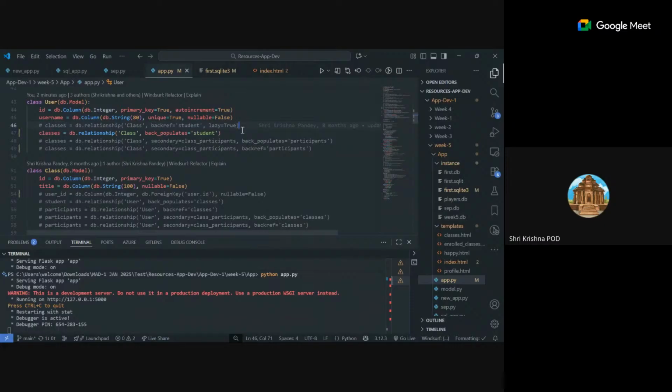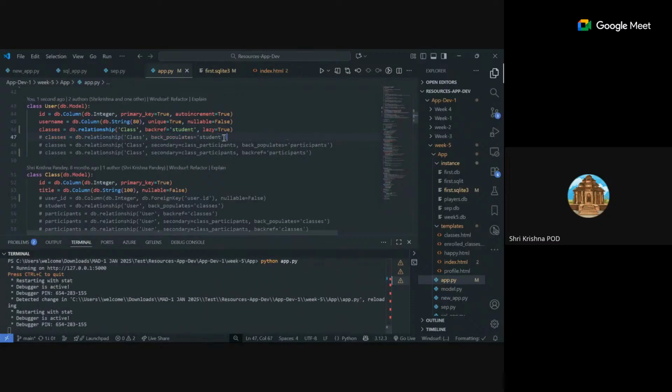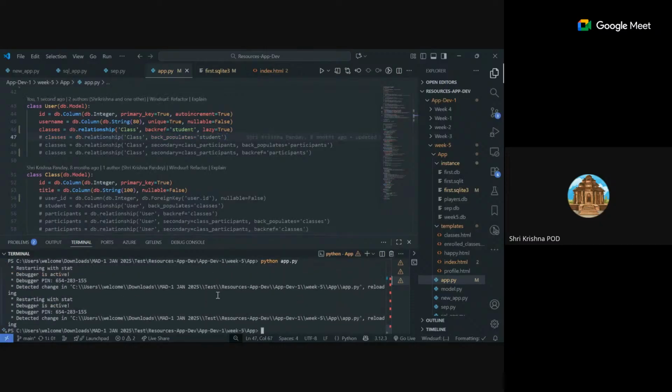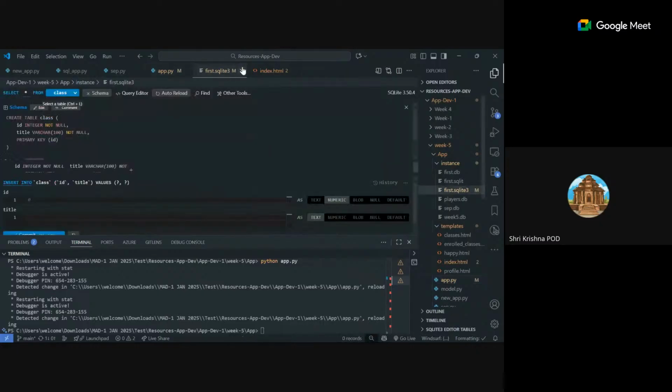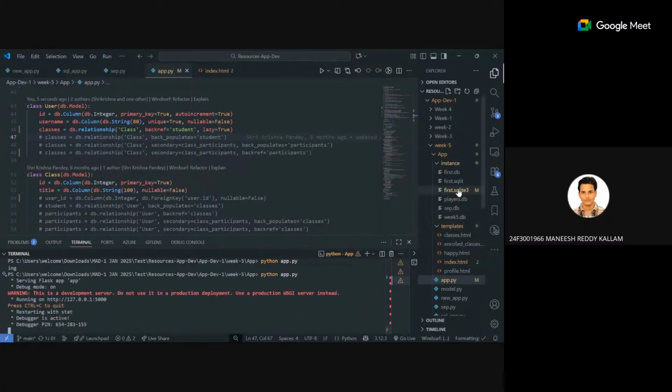Are you getting it? Sir, could you repeat the last point? Yeah. So if we are using backref, so let's do it. Now, what do you think will be the case? I'll just stop it. There would be a relation, sir. Okay, I have not deleted it. Sorry.